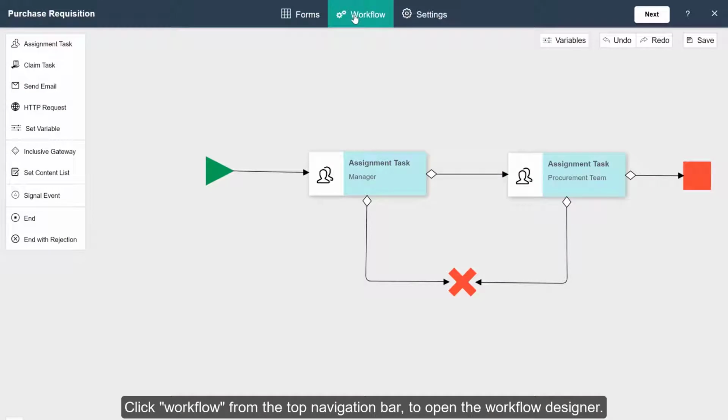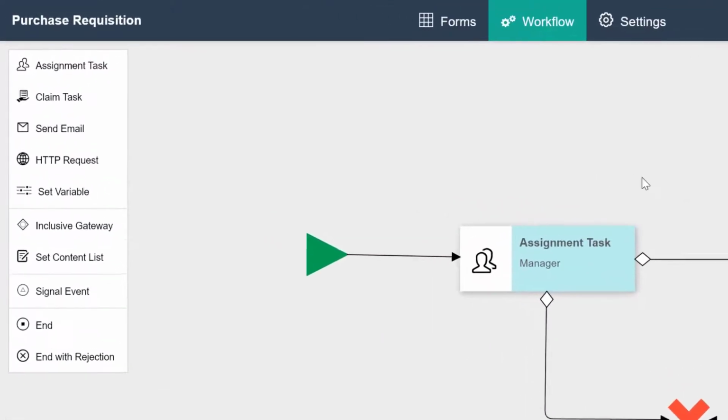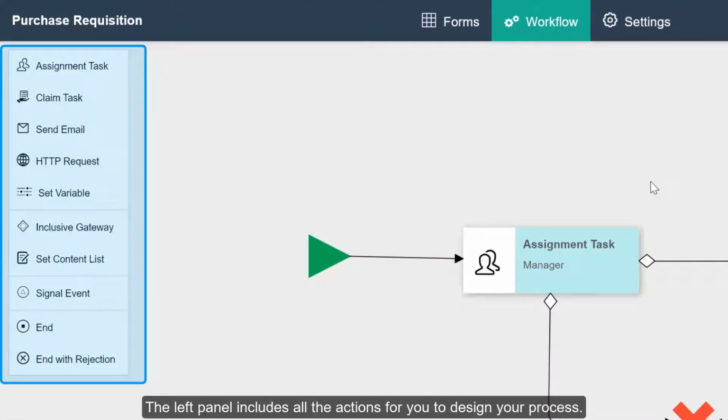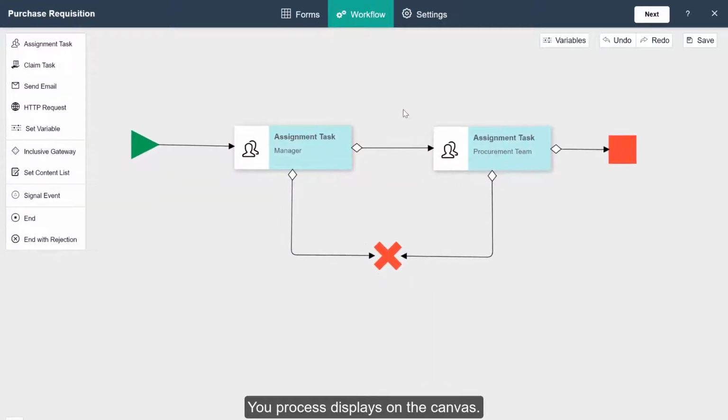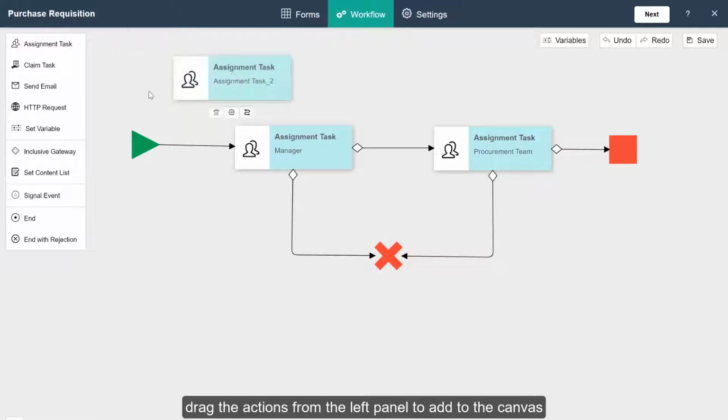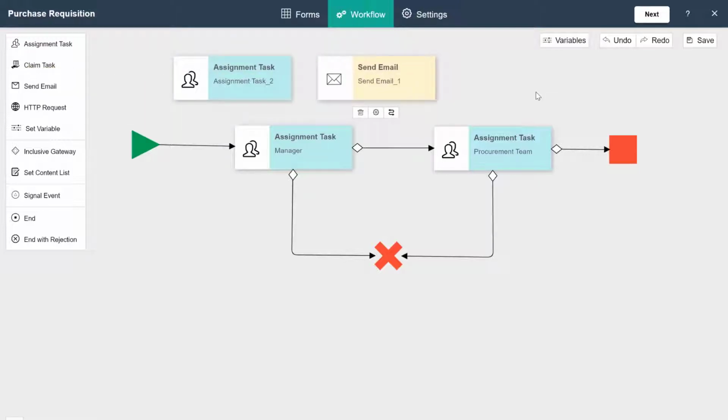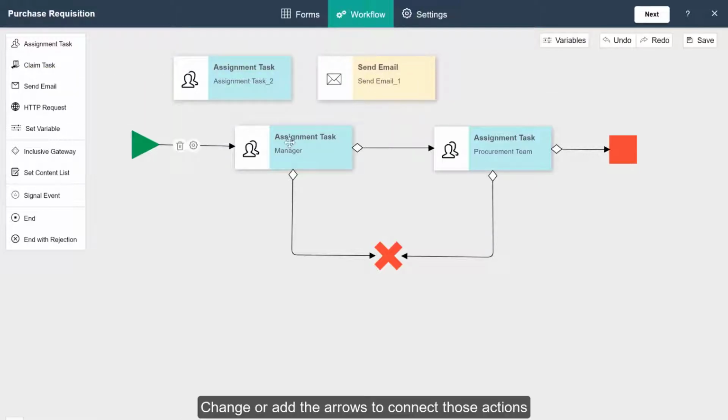Click Workflow from the top navigation bar to open the Workflow Designer. The left panel includes all the actions for you to design your process. Your process is displayed on the canvas. Drag the action from the left panel to add to the canvas. Change or add arrows to connect those actions.